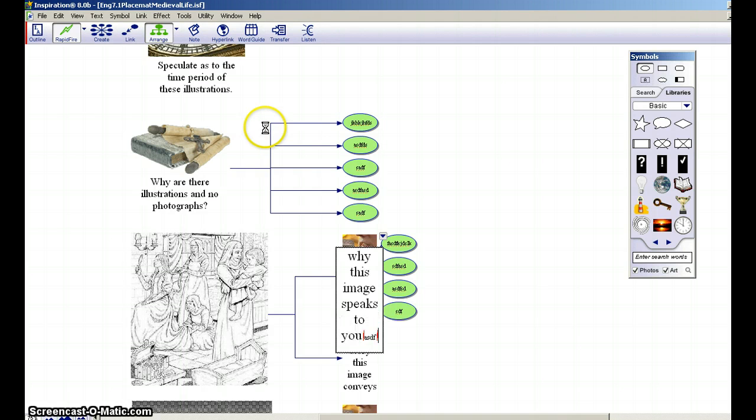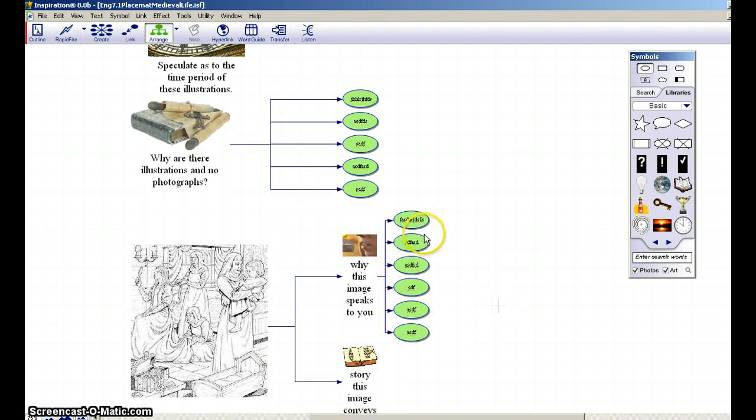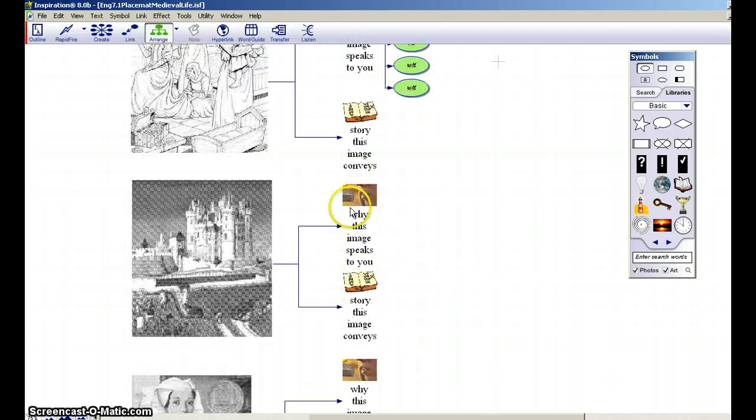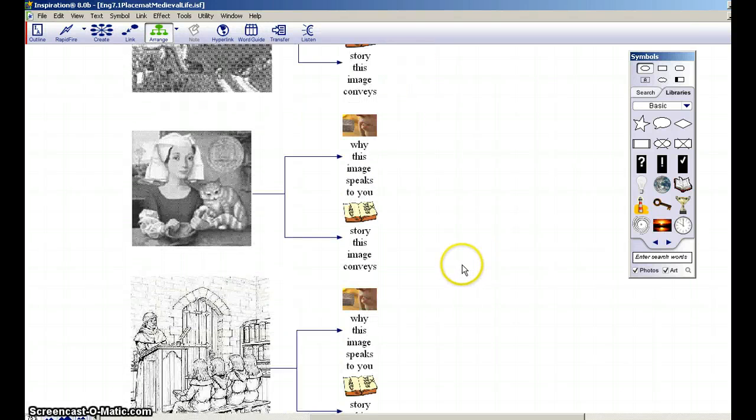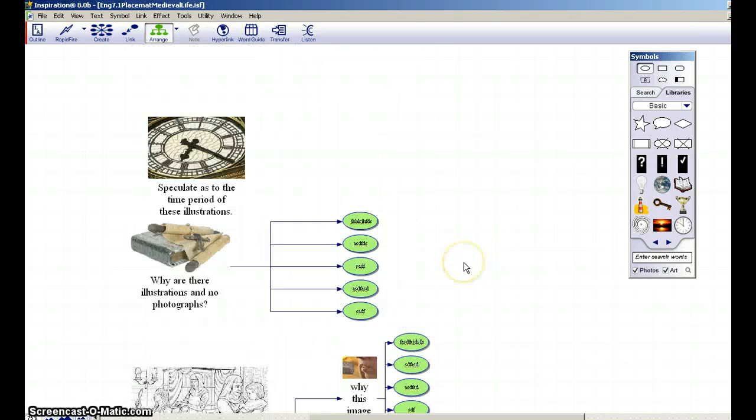You just type them in and press enter. You'll see that the red lightning bolt appears, and that means I'm in rapid fire. It's going to organize it for you. So you can go through and pull up each of these images and have them brainstorm as to why it speaks to them and the story the image conveys.